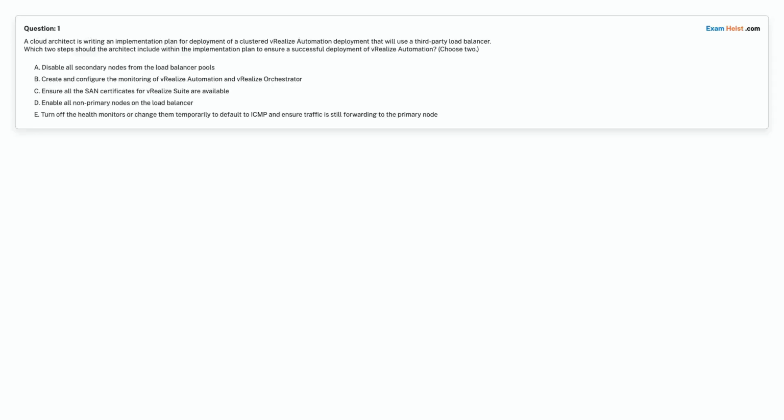Question 1. A cloud architect is writing an implementation plan for deployment of a clustered vRealize Automation deployment that will use a third-party load balancer. Which two steps should the architect include within the implementation plan to ensure a successful deployment of vRealize Automation?